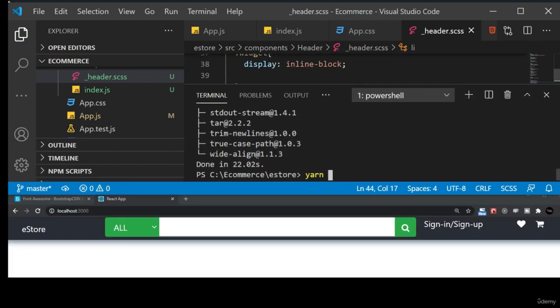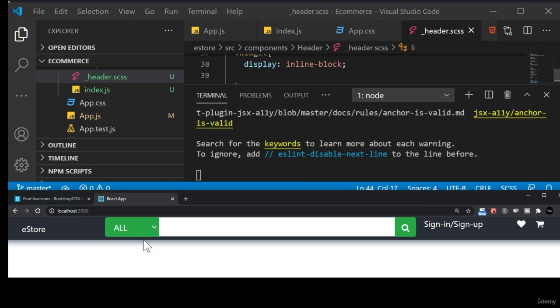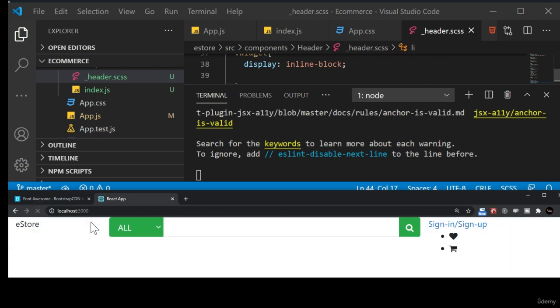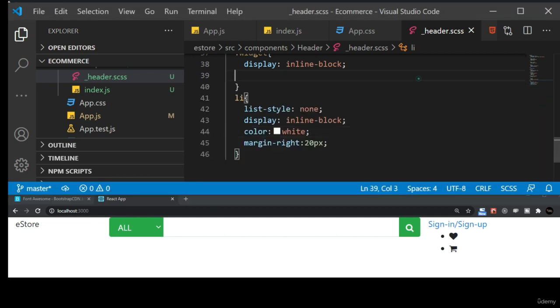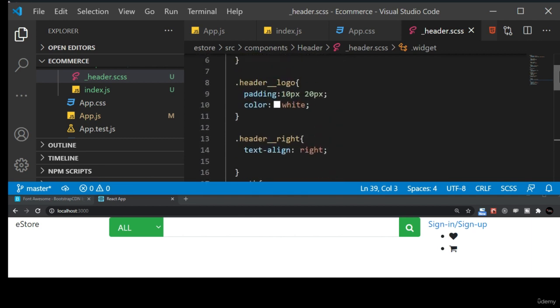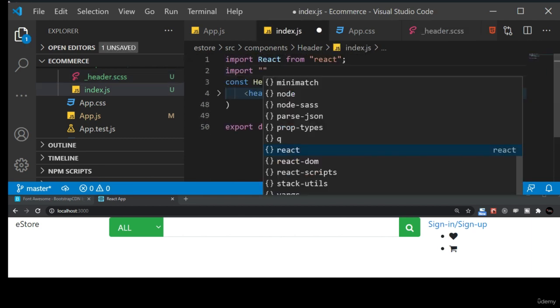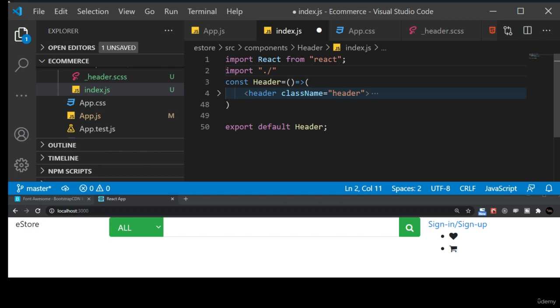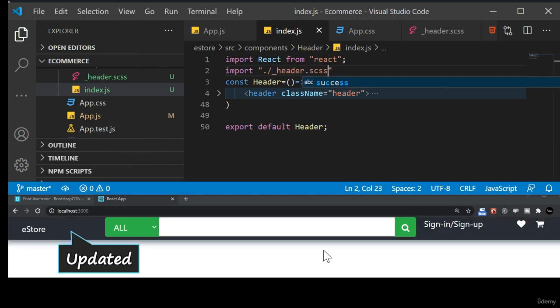Now let's also start the application so we can see the changes we are making. Now you can see that there is no CSS applied, though all the elements are there. Now we need to attach this header CSS. Let's start working on it. If I just import the header.scss file, then the CSS is attached. As you can see now, it is updated.